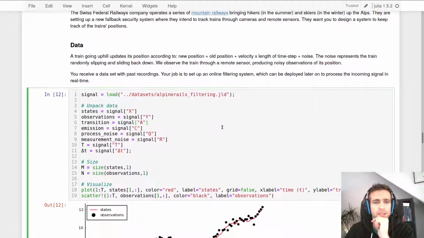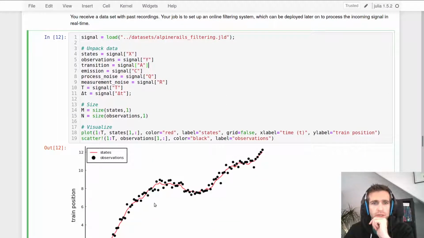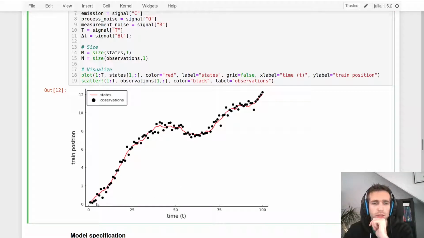So we have a data set. It's shown here below. The red line is the true position of the cart over time. It's laid on a series of tracks going up a mountain, so that's what explains this dip. And the black dots are the observations of the true position.